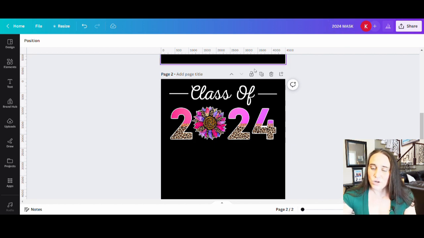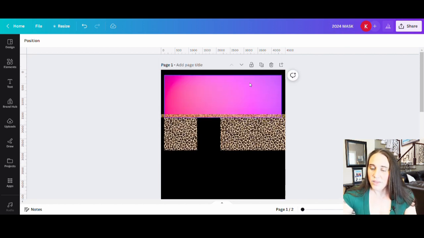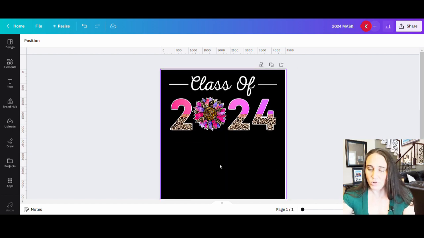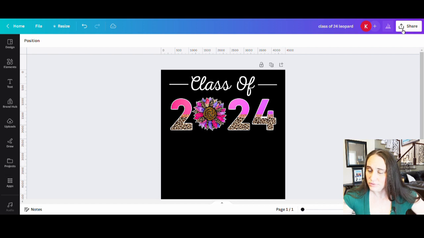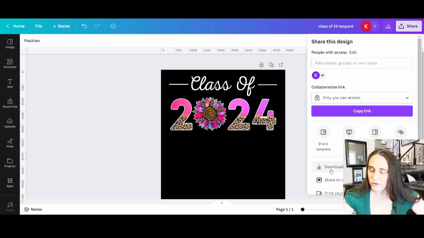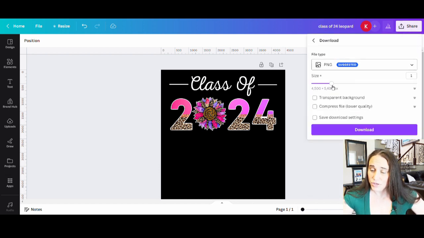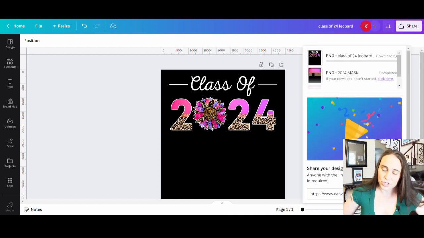So at this point, if I want to, I can get rid of the top up here. I can just delete this page by hitting delete. You can save it if you think that you might want to still make some alterations. And I can go ahead and save this. It's ready to go, as I can go ahead and just put class of 24 leopard, however you want to title it. And then go to share. Go to where it says download. It's still a PNG. You do want a transparent background, and you're just going to download it, and now it is ready to go. You can put it on a shirt or anything that you want.